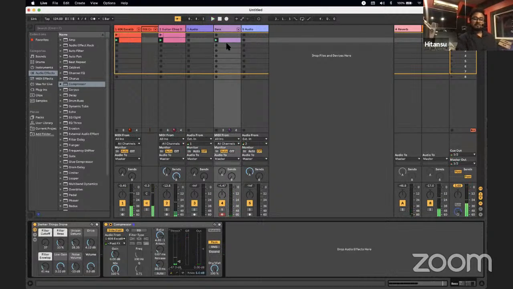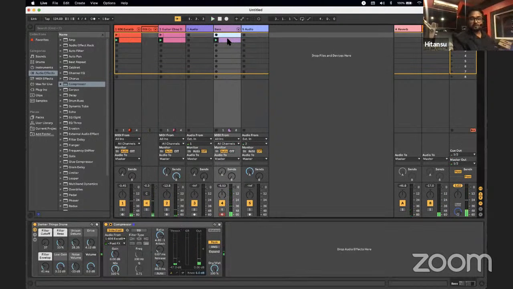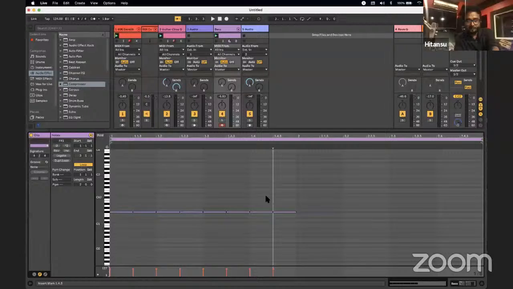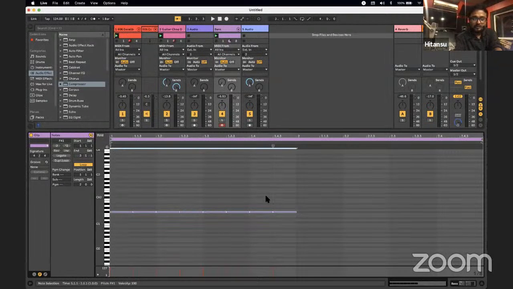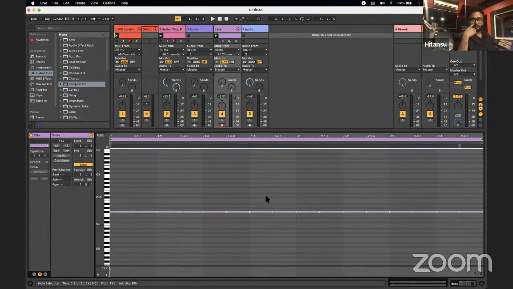The only thing is the pattern which is going on is not that great, so what I can do is double click on my clip editor and just copy and paste it. Command D is the key for duplicating, so you can just copy and paste it twice, or you can use the same option on your sampler or on Push to double the loop.